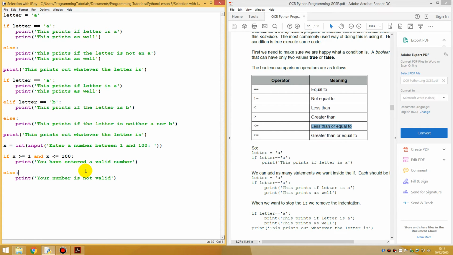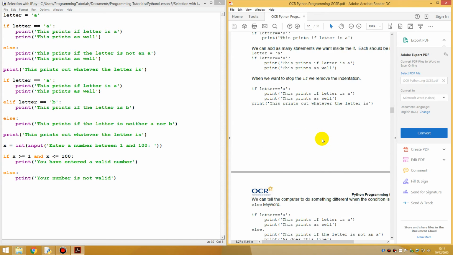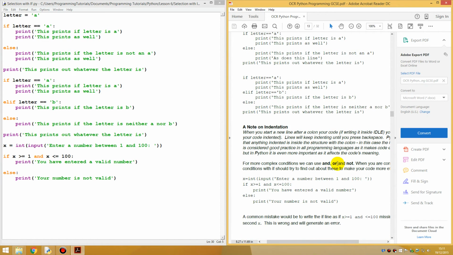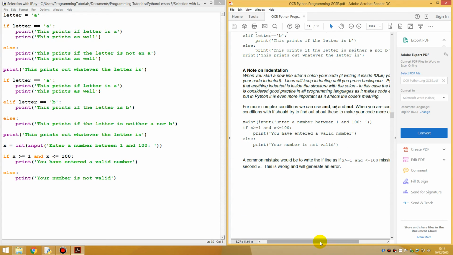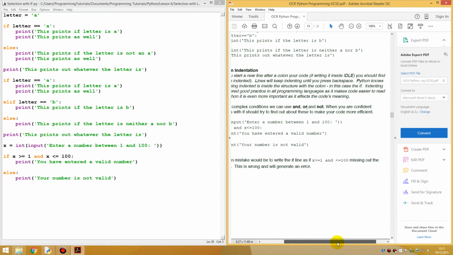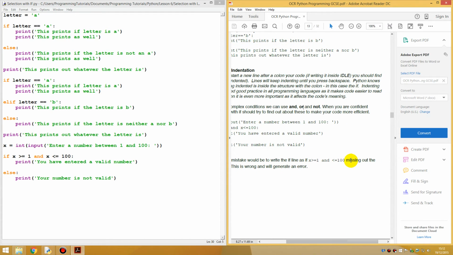There are others which they've shown over here that you can use, and, or. So we've used and, but there's also or and not that you can also use. A common mistake would be writing the if line as if x. This is something over here in Python. You might use the x over here, but a common mistake people make is when they want to use the and, or, not.